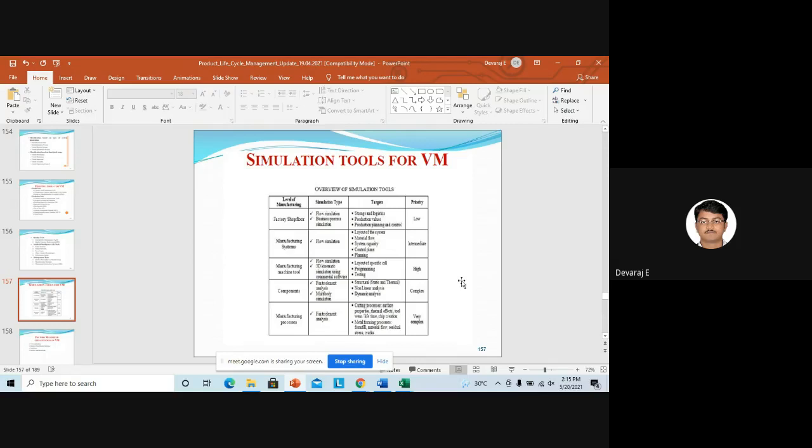And last is the manufacturing process, that is number 5. Here also we will use FEA. You can see the target: cutting process, surface properties, thermal effects, tool wear, then lifetime, then chip creation, metal forming process. All these things we will do in FEA.